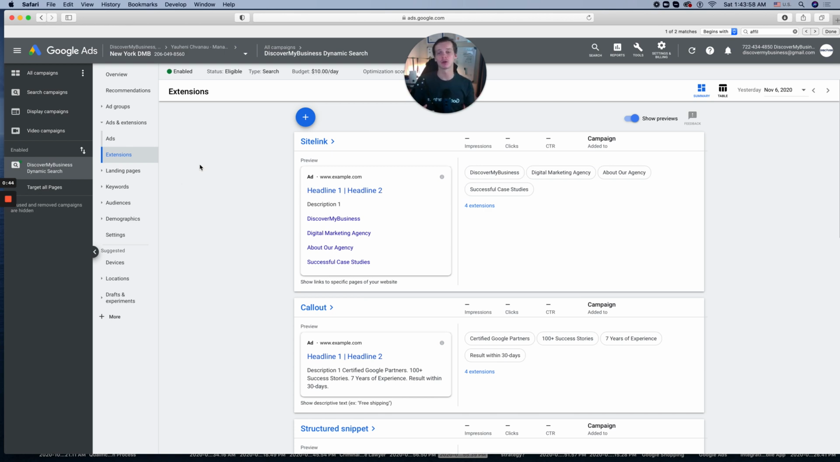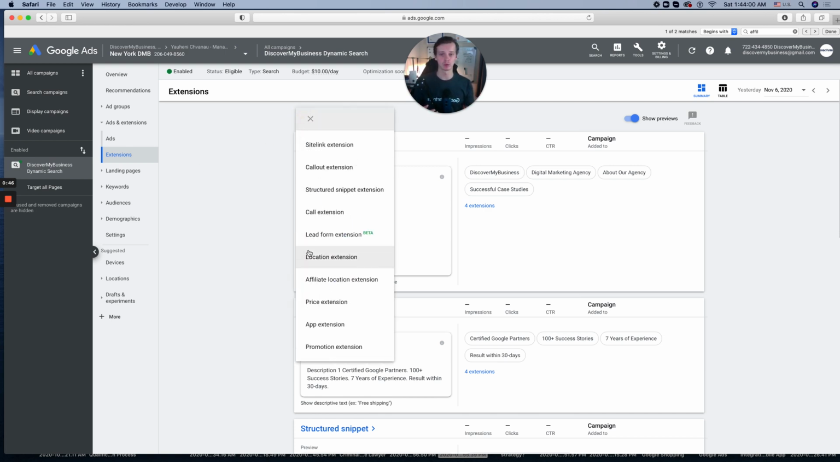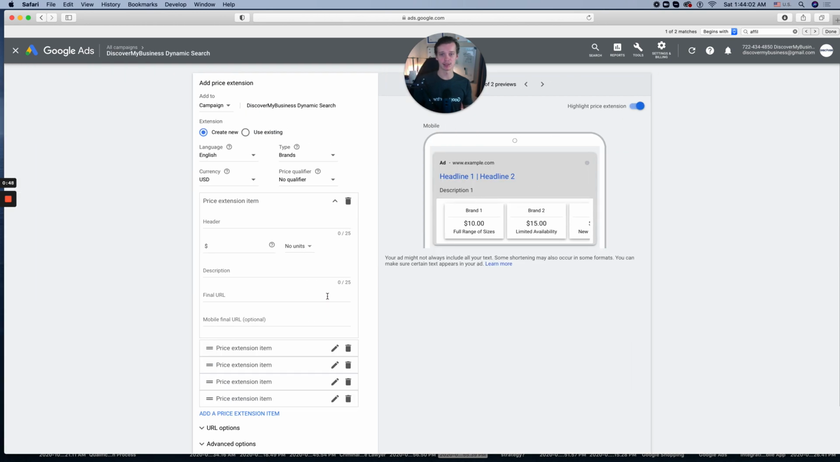Since we're a digital marketing agency, we will click the plus sign and use price extension. We want to make sure that we are using this particular price extension under the campaign level. As you see, we have a language, we have a brand. Since we're a service-based business, we're not selling a brand like an e-commerce or an installation company. We will use services, with prices in US dollars.